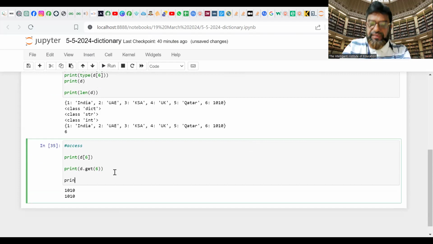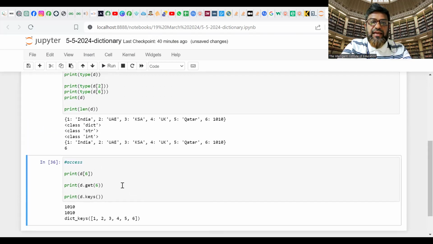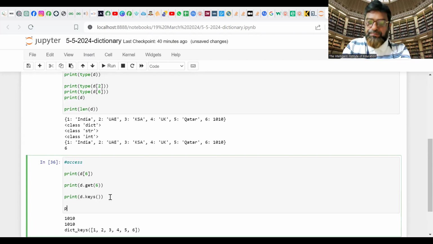So write print, and you can use d dot keys and execute this. So in total in this dictionary we have 6 keys, 1 2 to 6. So with the help of keys we have accessed all the keys used in this particular dictionary. Is this all right? The other method is print and here we can use d dot values.